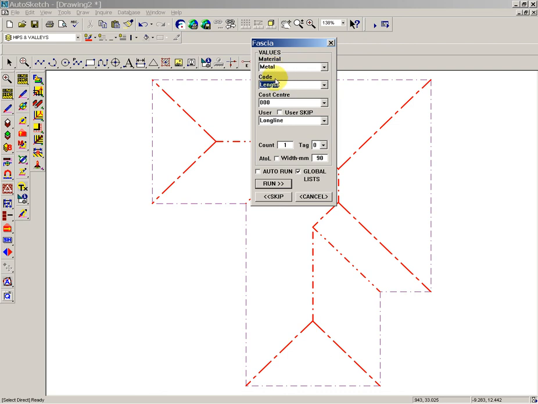Just because I've got material and code doesn't mean you can't put any other values in this. So material you can put supplier names if you like. But code I'm just going to use the word length. Cost center we don't use. That's for things like data build. User is the size, so just standard long line. Count is 1. Tag is all on 0 for the moment. Area to length is for walls with 90 mil. And then we've got auto run and global units.